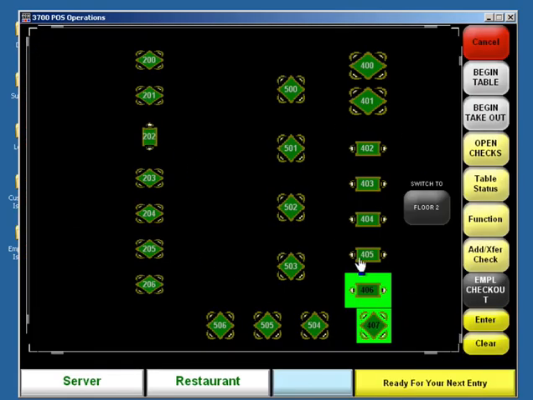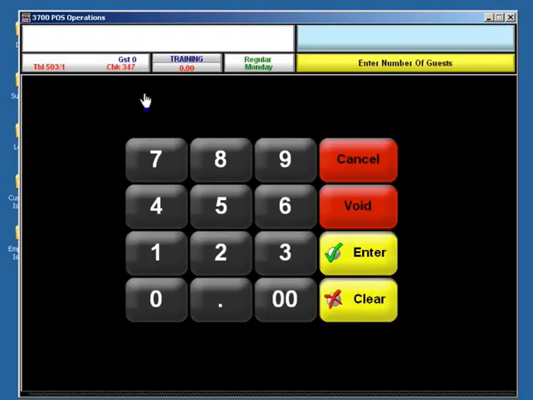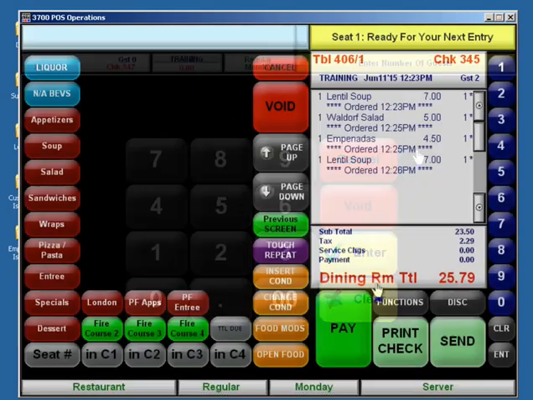We're still signed in. So if somebody else came along and wanted to open up a table, they're going to be opening this up as the server that we have signed in right now, which is a training server. So that's all there is to it.